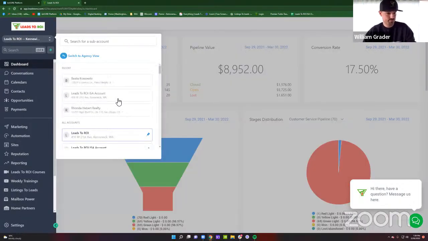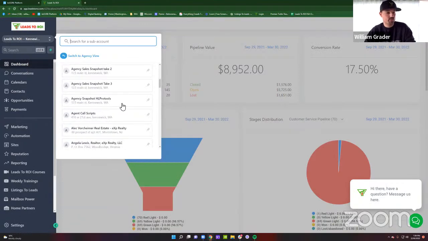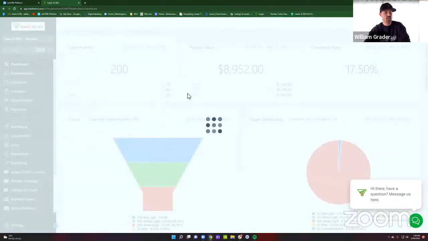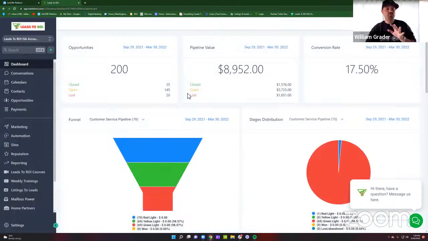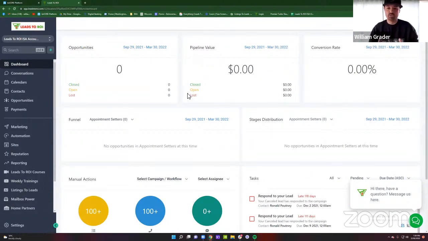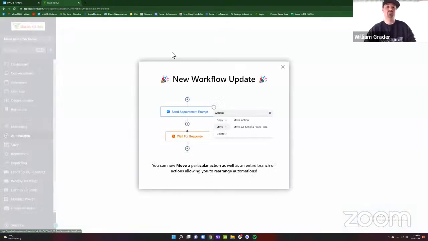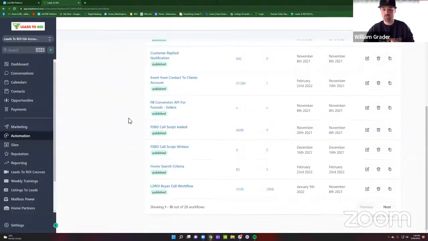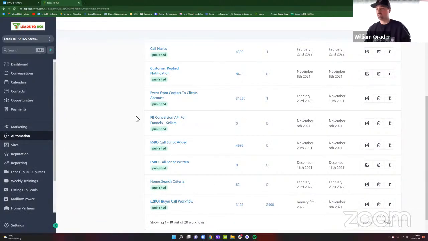Okay, so this is our system, leads to ROI, and let's jump into the ISA account. So let's go over a few of the functionalities that are similar to KV Core, right? We've got voicemail drops. That's a feature KV Core has, and we do as well. Our system originally had campaigns and triggers. Now we have a workflow builder. Here in the workflow builder, essentially we've combined campaigns and triggers into one.